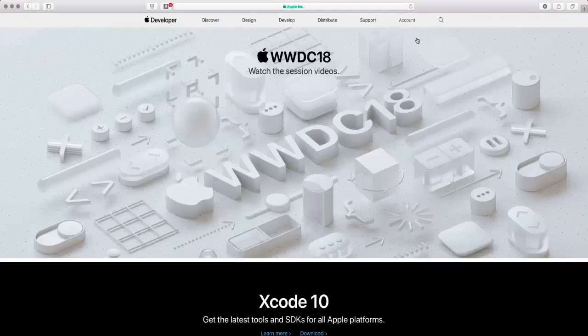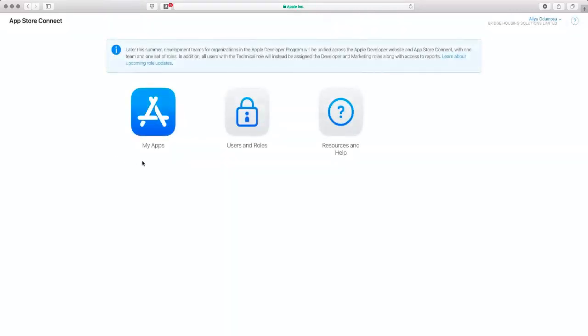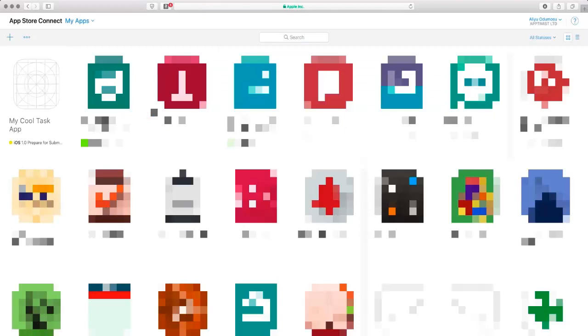The next step is to go to the iTunes Connect website. If you go back to the Apple developer website and go to the account, you have access to App Store Connect. If you click on the App Store Connect link here, it will take you to the iTunes Connect website. Here you can see where it says My Apps. Click on My Apps. It's going to show you all the apps that you have. These are all my apps here.